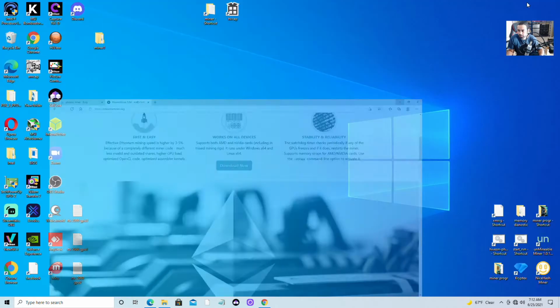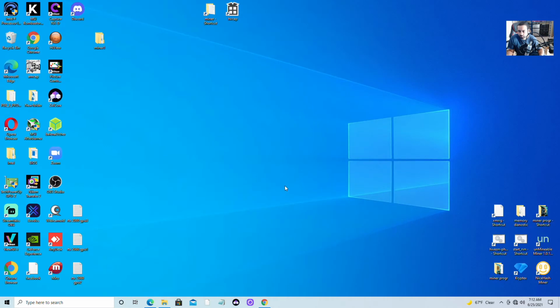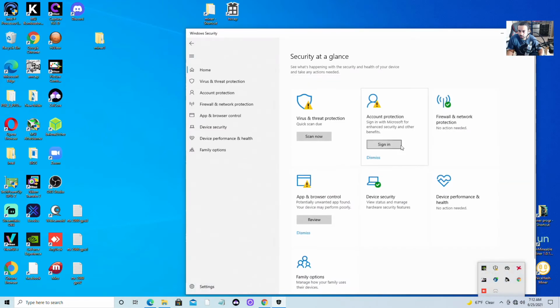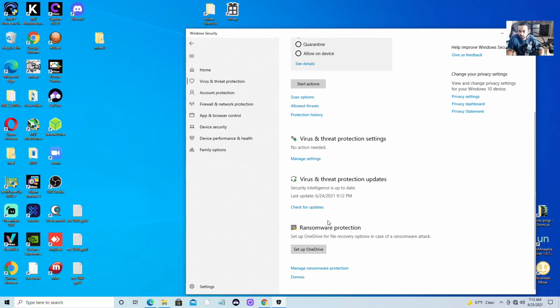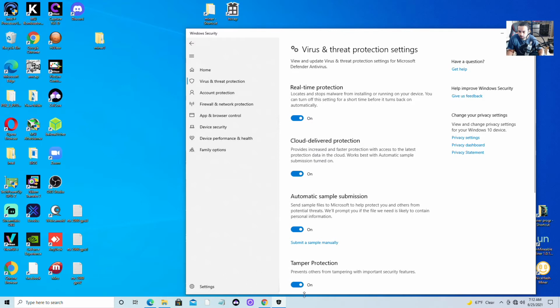Alright, so we're going to minimize this, and like normal we go to the corner on the bottom section, and we're looking for the antivirus right here. We double click and open this window. The second thing, we open the antivirus and scroll all the way down to manage protection, the virus threat and protection settings, and we click on it. We're going to get all these right here.